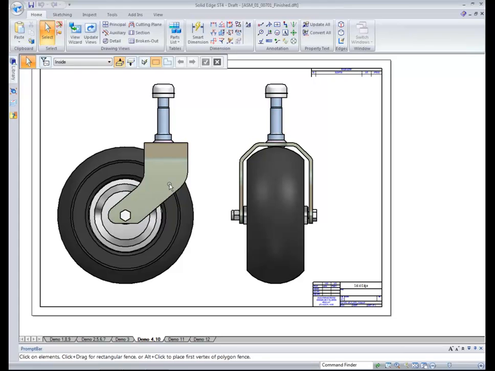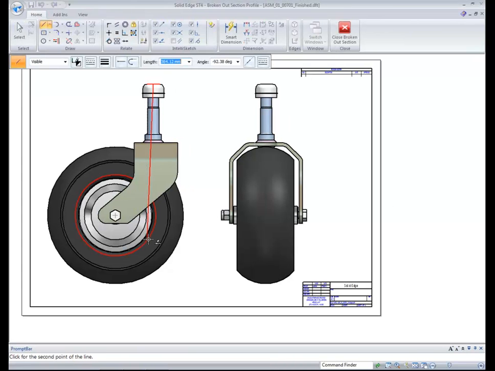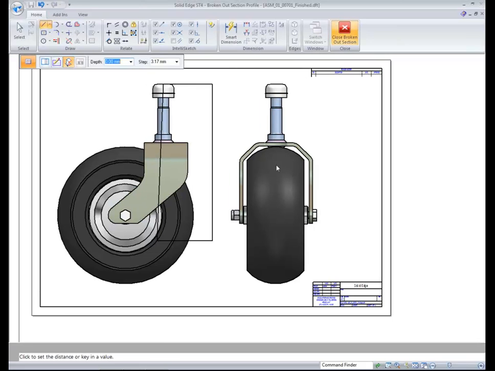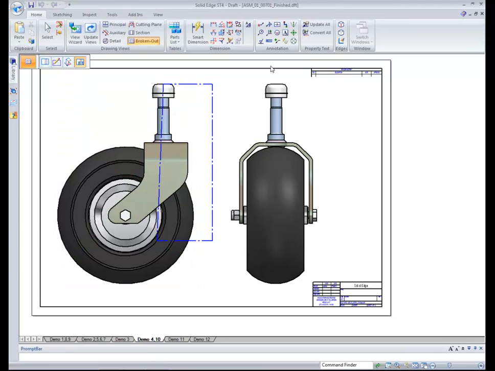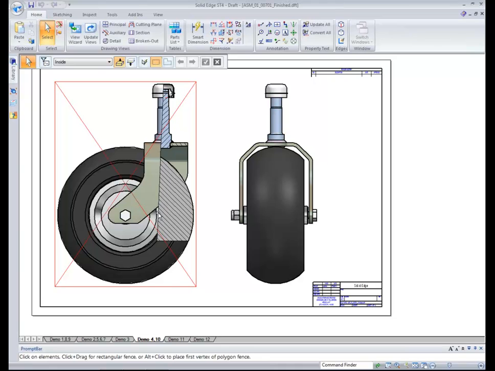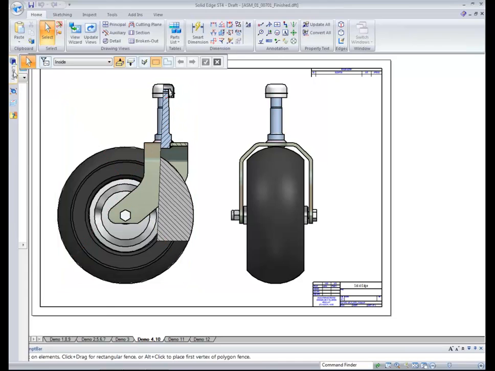Another thing they changed was with the broken out views. So I'll go ahead and create one of those. And with that, you'll notice that they changed the lines where it cuts. They used to be the same thickness as all the other lines on the part. Now they're thinner, so it's easier to see where that cut is actually taking place.